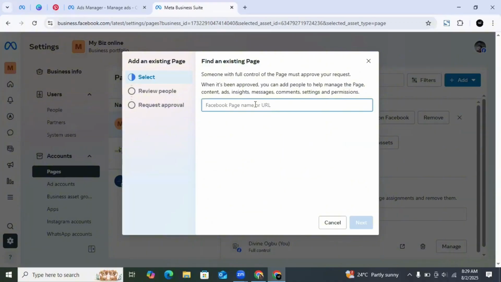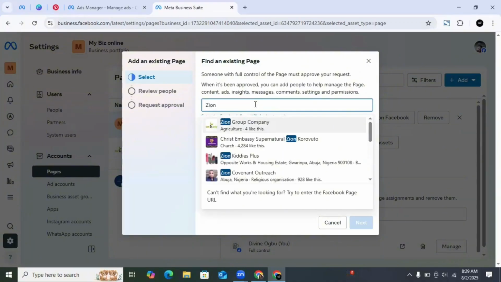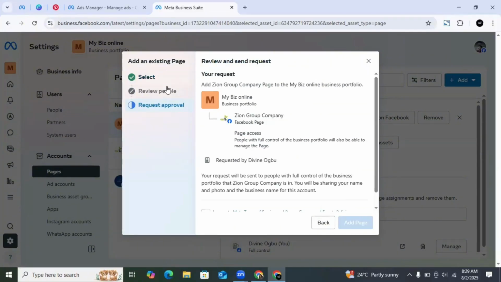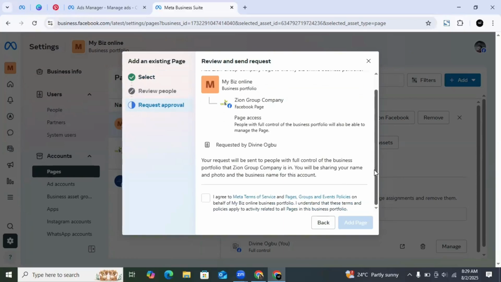So let's say for instance that the page you want to add is Zion Group. So this page is already added on this business portfolio, right? But let's say I want to just show you how to do it. So I'll click on Zion Group of Company and then I'll click on next, and then they will ask you to do some reviews and all of that. So just follow this process.